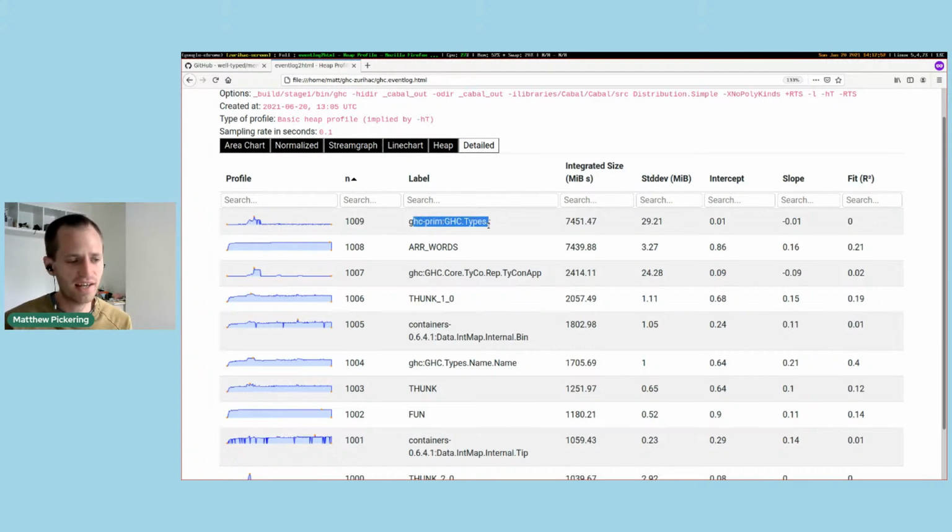It tells you the label, and it gives you some statistics such as the integrated size, which is the total area of the band. So if you have something which is of high residency for a long time, then it will have a higher integrated size. And then some statistical measures of that specific band, which may be useful and may not be. I just put them in because I thought it might be useful.